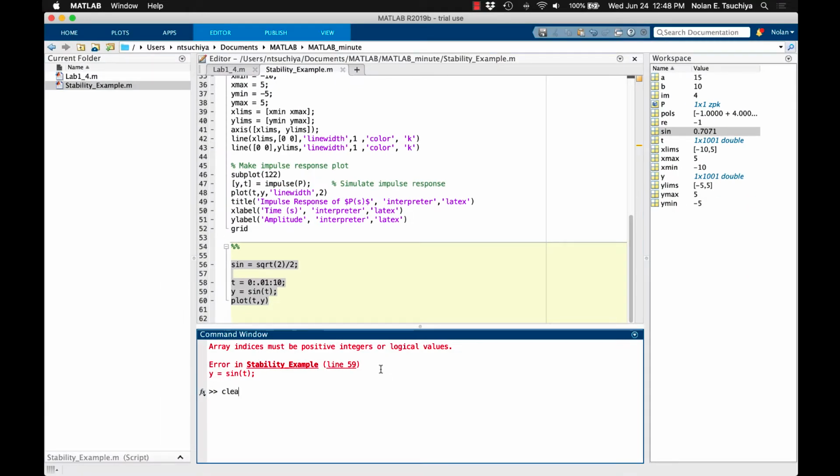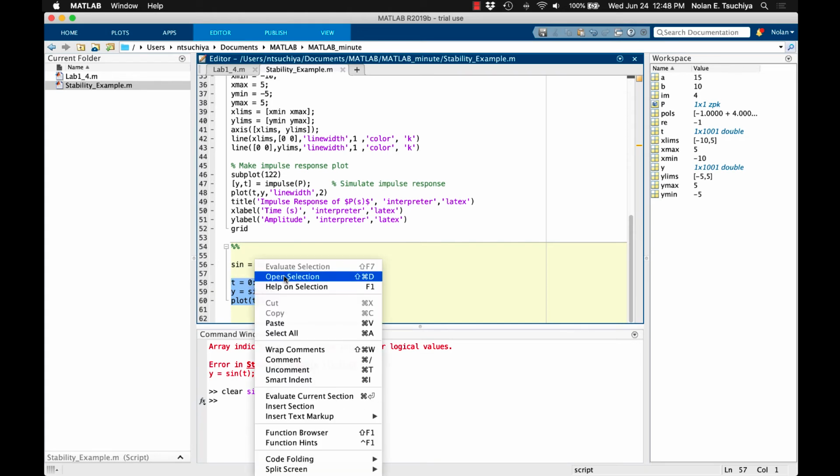Thankfully, I can correct this pretty easily by simply clearing the overwritten variable, and the underlying sign function should be usable again.